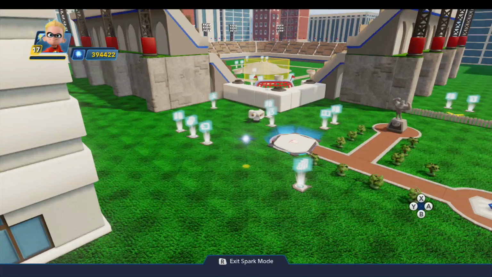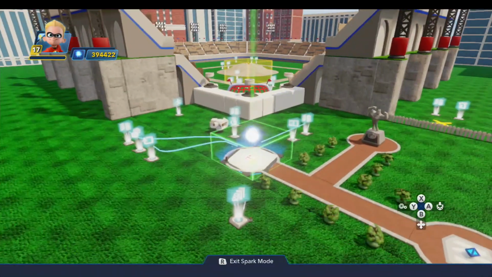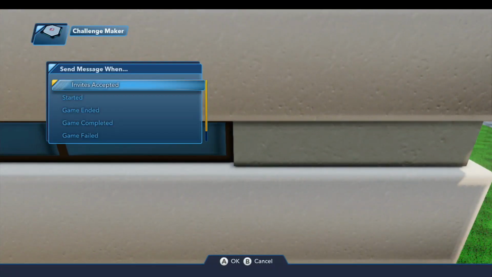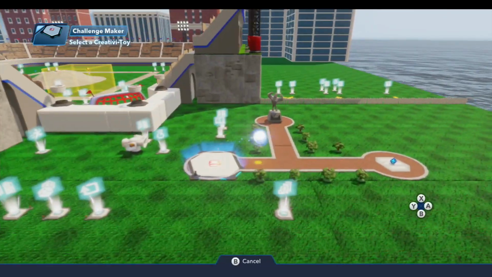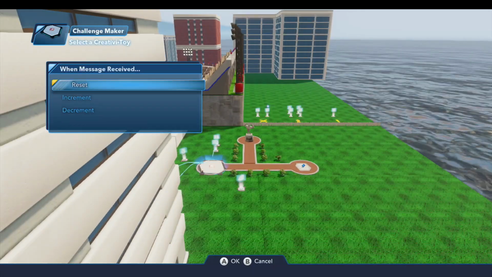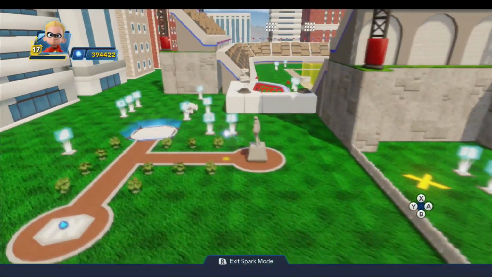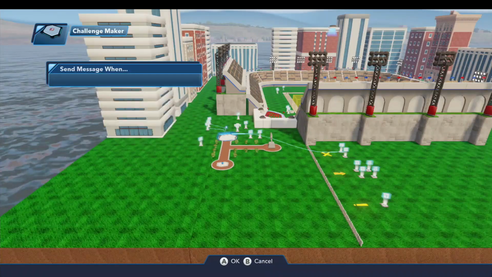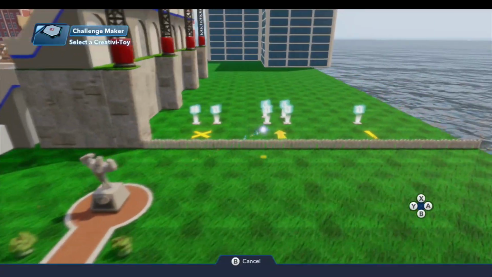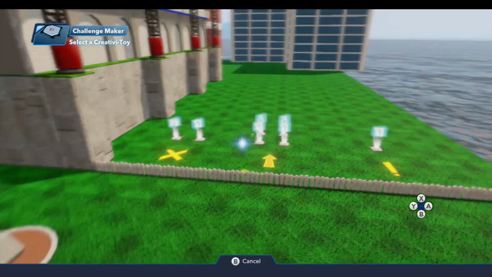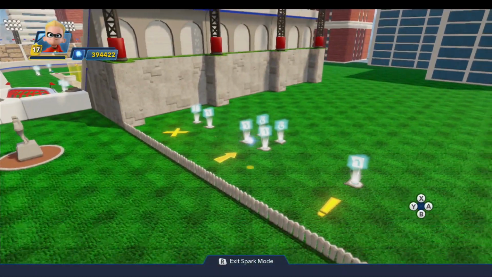Now, next thing we want to do is we need to reset all of those counters. So on the challenge maker, a new logic connection on invites accepted. We need to come over to each of these and reset. So all 4 counters need to be reset. You can make the same connection for those other 2.